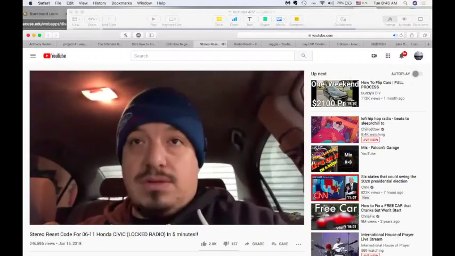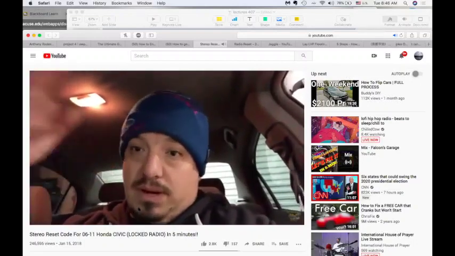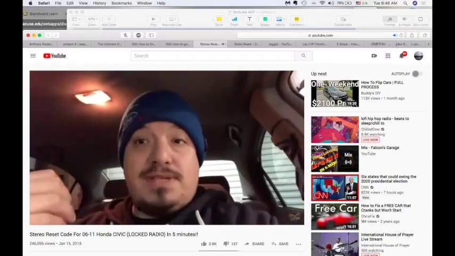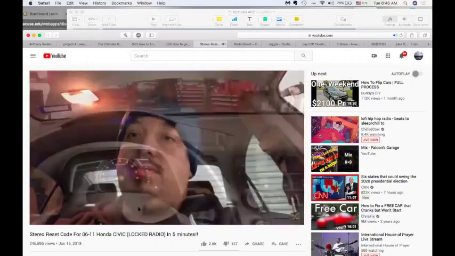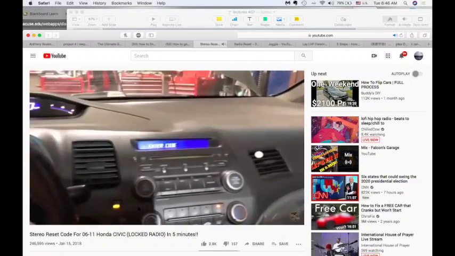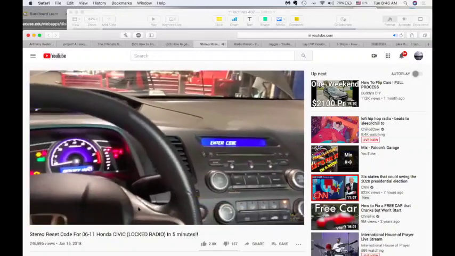We're going to write that code down, and then we're going to write down the VIN number of the actual vehicle, and then we're going to go to the computer and we're going to input it on the website. And then this website is going to give us the code. You guys ready? All right, let's do this. All right, so here we are. You guys can see it's locked. So we're going to hit 6, 1, and then turn it on, okay?